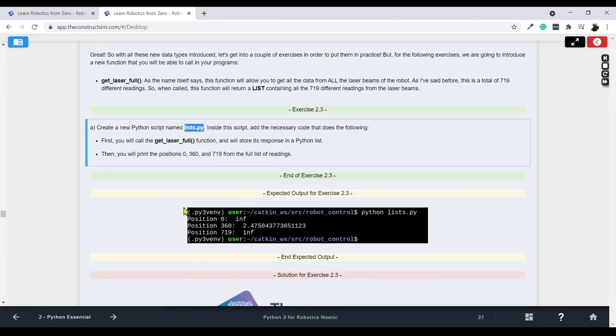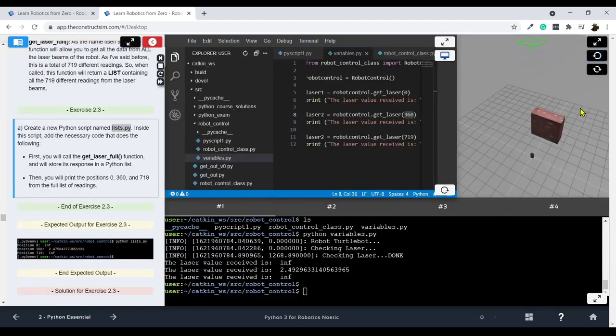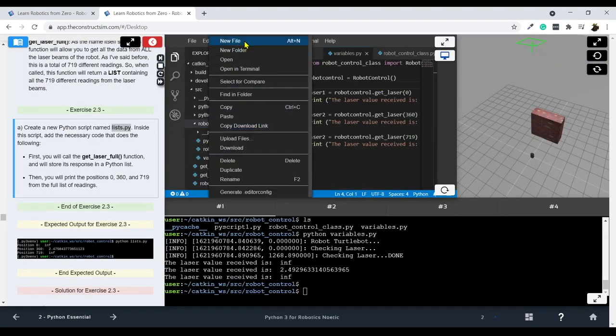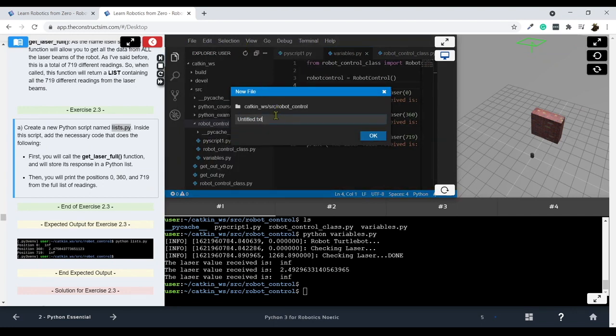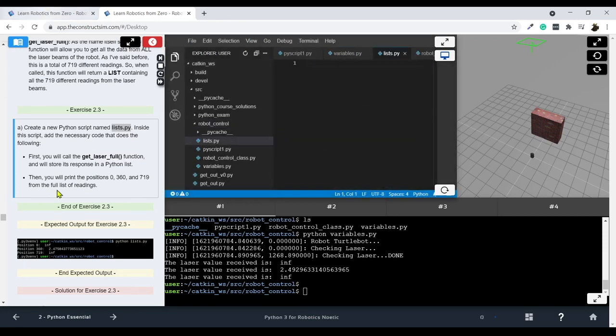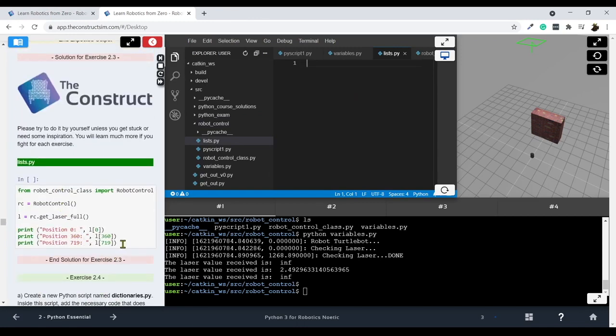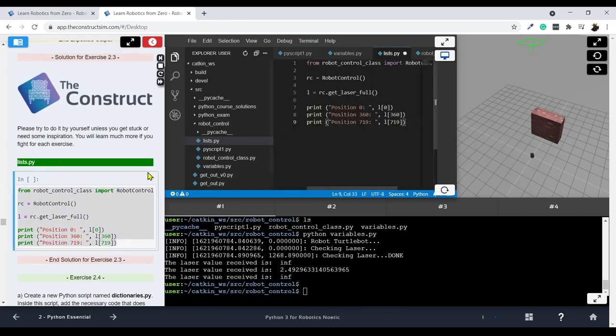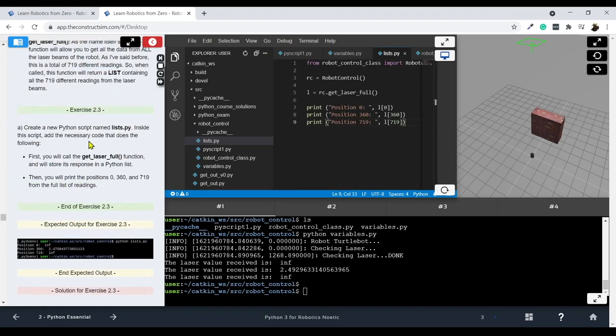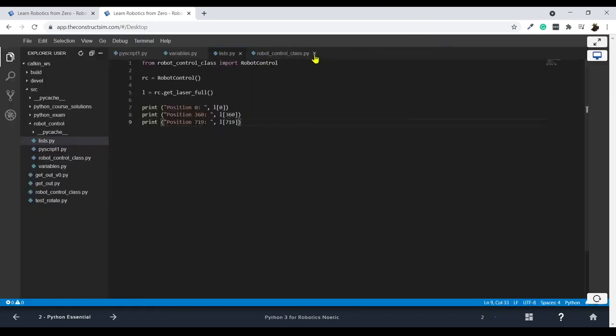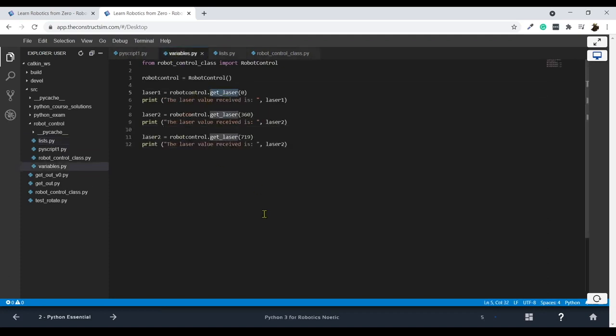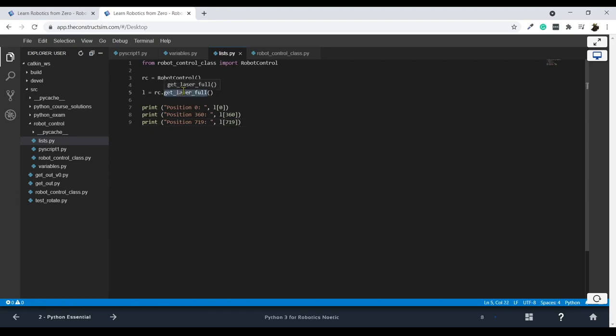So we are going to create a new Python script, which is named lists.py. Let me minimize this back again. I'm going to create my new script, lists.py. And I'm going to copy the code directly from the solution to here. So basically what this exercise asks is that we have to call the getLaserFull function. This is a new function, not the same function that we have been using until now, which is getLaser. In this case, we are using getLaserFull.